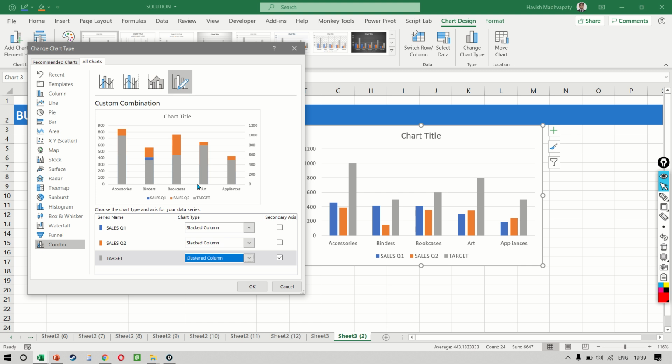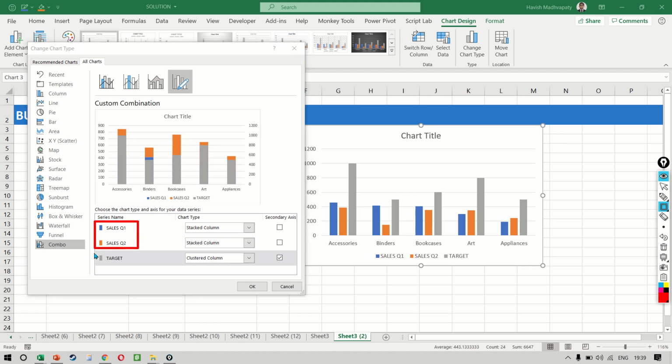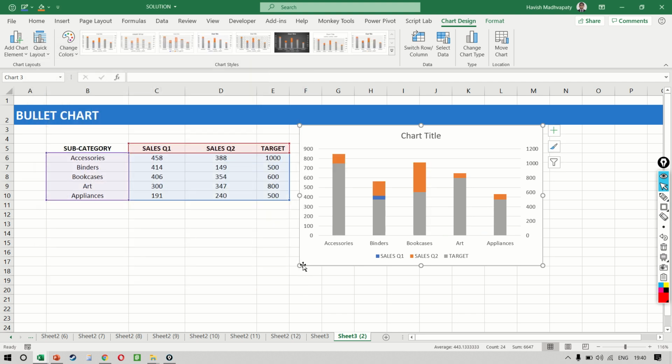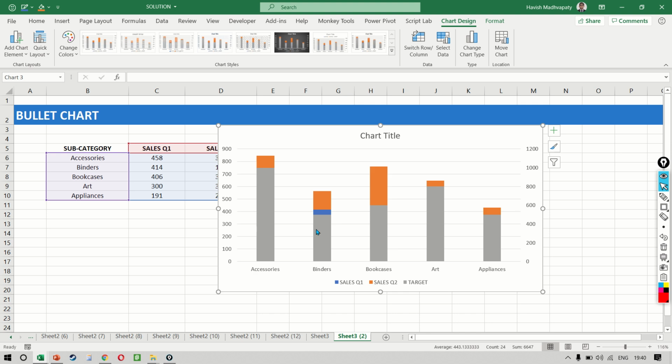So if you think about it, we have created two different columns with us. The first column has Q1 and Q2 as a stack, and the second column has only the target amount. And now these two columns can be compared against each other. The final result looks like this. So remember, the gray in the front is the target, and the blue and the orange at the back is the sum of Q1 and Q2.